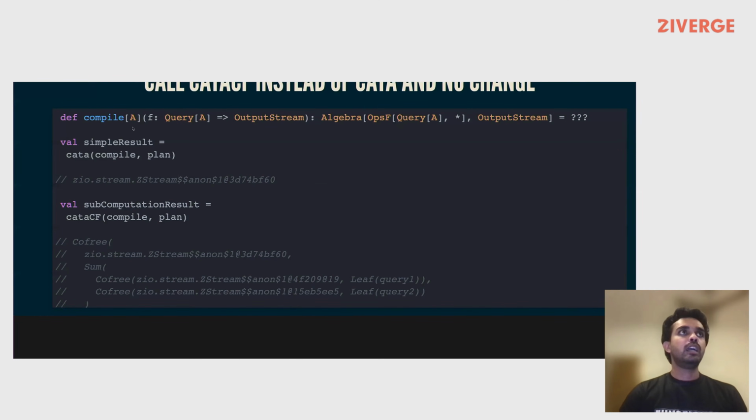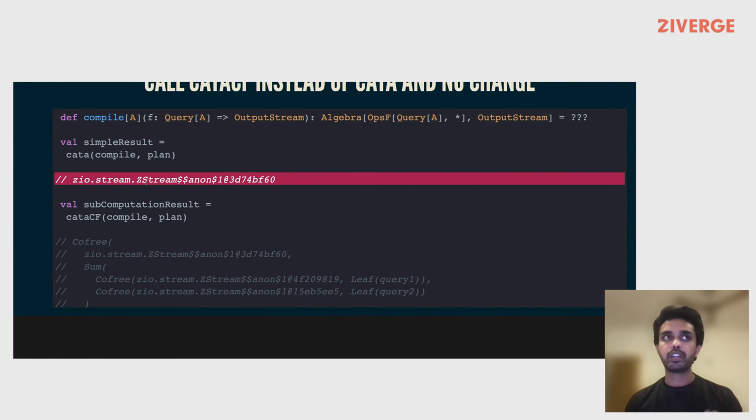Okay, so my simple result, like the normal case: you have a compile method that compiles your execution plan to a final Z stream, pass it to the plan using cata, and you get the final result Z stream. Cool. So how do I get the subcomputation result?